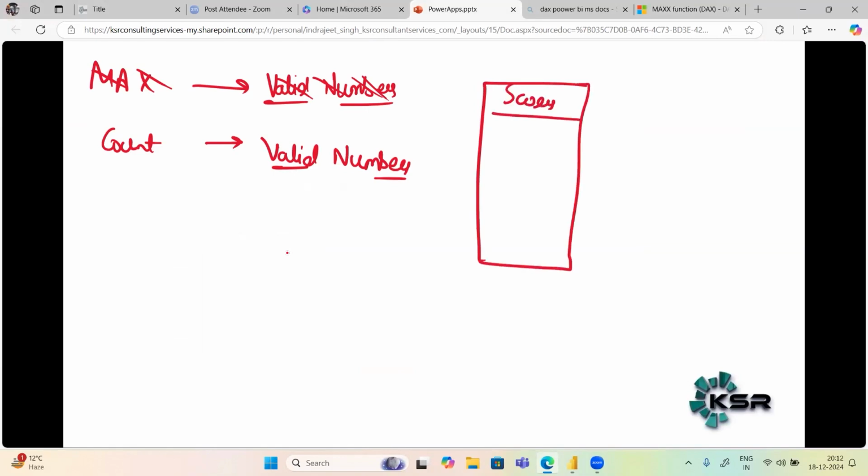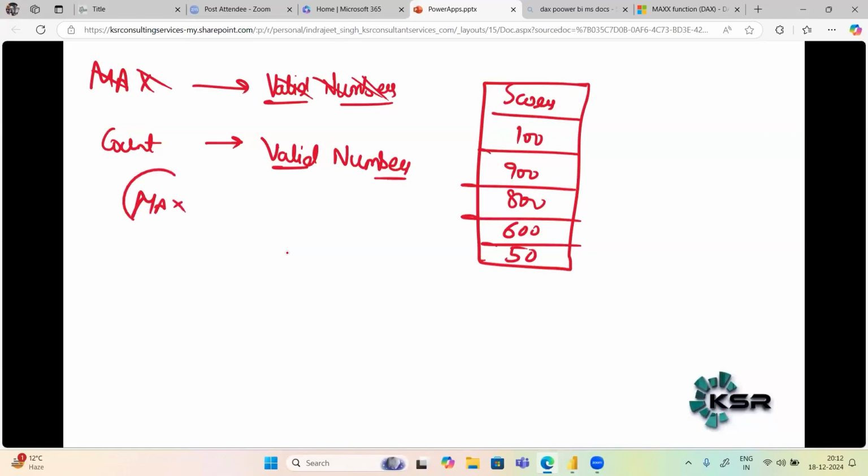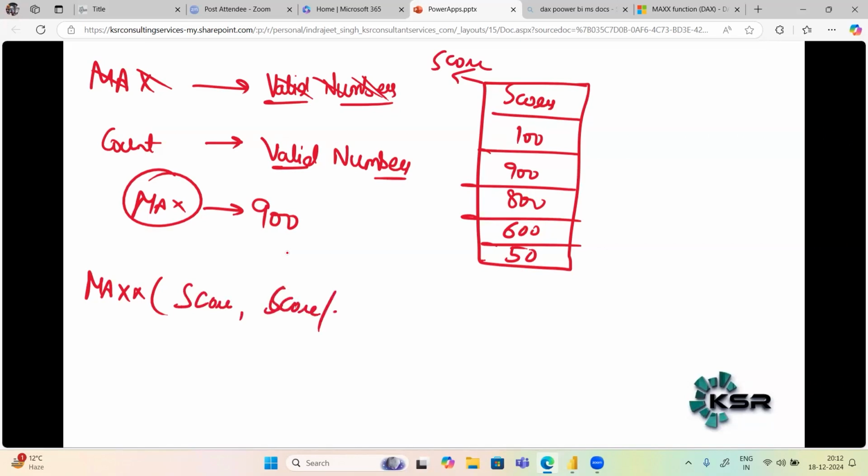How many scores were there? 100, 900, 800, 600, and 50. Okay. If you are getting max, what will be the max score? 900, right? Now you're writing MAXX. Suppose this table name is score only. You are asking MAXX of score divided by 2. This is what you have written.